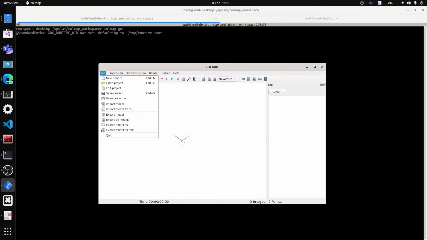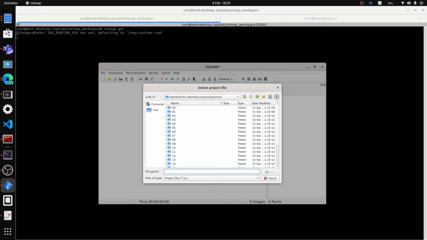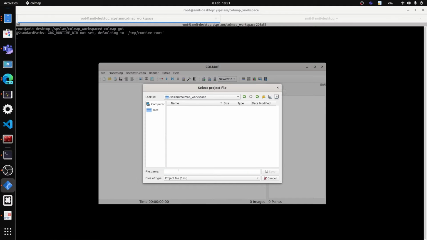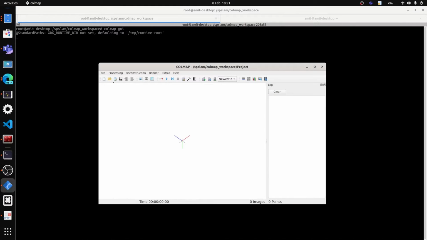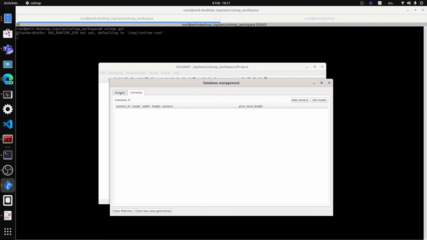Next I need to save the project. Okay, so save project as, and I should go to the workspace folder and save the project here. Okay, I just want to have a look at the database management folder, so I can see this is all clean at the moment, no images and no cameras here.